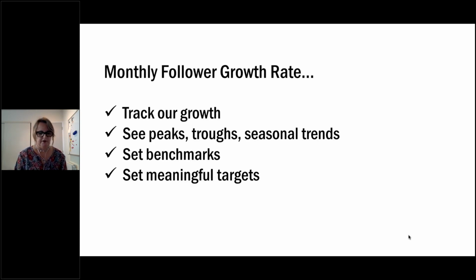Tracking our follower growth on a monthly basis enables us to see the consistency of our progress and see peaks, troughs, and seasonal trends and what may be contributing to these. And then we can set benchmarks to compare against ourselves and also against others, and meaningful targets. With Instagram, I will mention that follower numbers can go up and down, sometimes a little alarmingly. An unexpected mention can boost your followers suddenly, but then in the days that follow, they can drop off again, especially when they realize you're not following them back. So play the long game and build a community of quality followers.